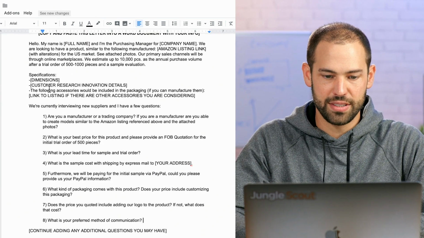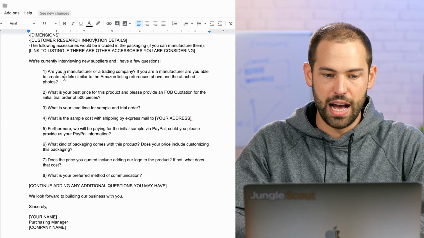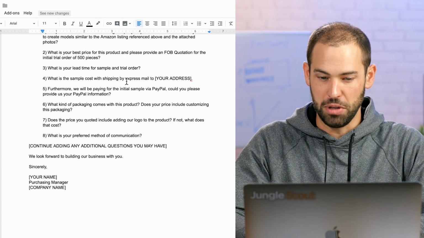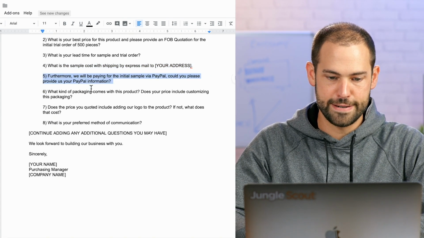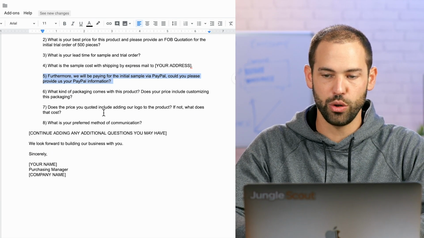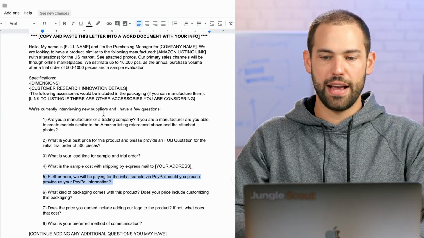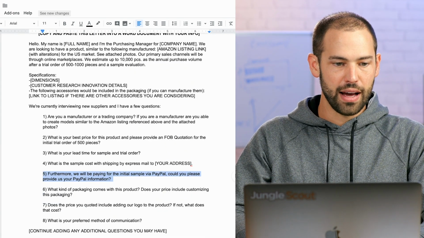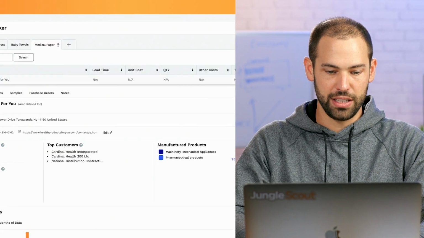So in here, I'm giving the dimensions and any changes. I'm straight up asking them, are you a manufacturer or are you a trading company? Please give me a quote, lead time, cost of a sample, what kind of packaging you typically do with this product, and whether that includes any type of private labeling, all right? These are the questions I have in this particular example, and we'll include a link to this somewhere near this video. These aren't the only questions to ask, but they're some that I commonly use.